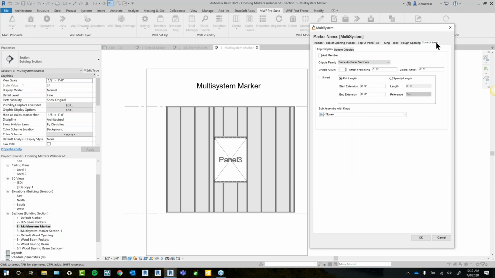And last thing I'm just going to mention in this multi-system marker, relatively new option, something called the control joint, which is basically just another option to add in some extra cripples. So you've got top and bottom cripple options that you can enable. But if I just want to turn on some top cripples, you can specify the sizing again, but I'll leave it the same size as my studs. And then you can add in as many extra cripples as you need to.